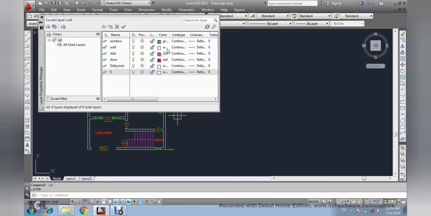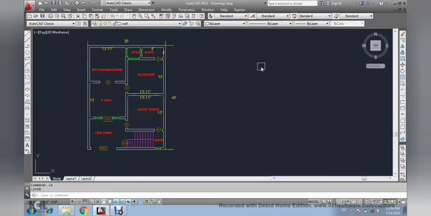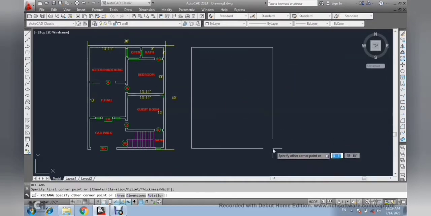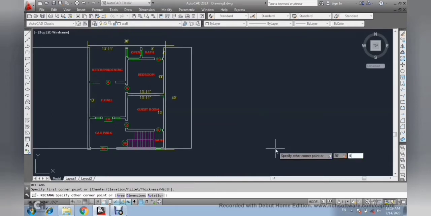And now select the wall and close this dialog box. Now click the REC command and check the dimension is 30 feet and 40 feet. So first point, and now enter the dimension 30 feet, comma 40 feet.